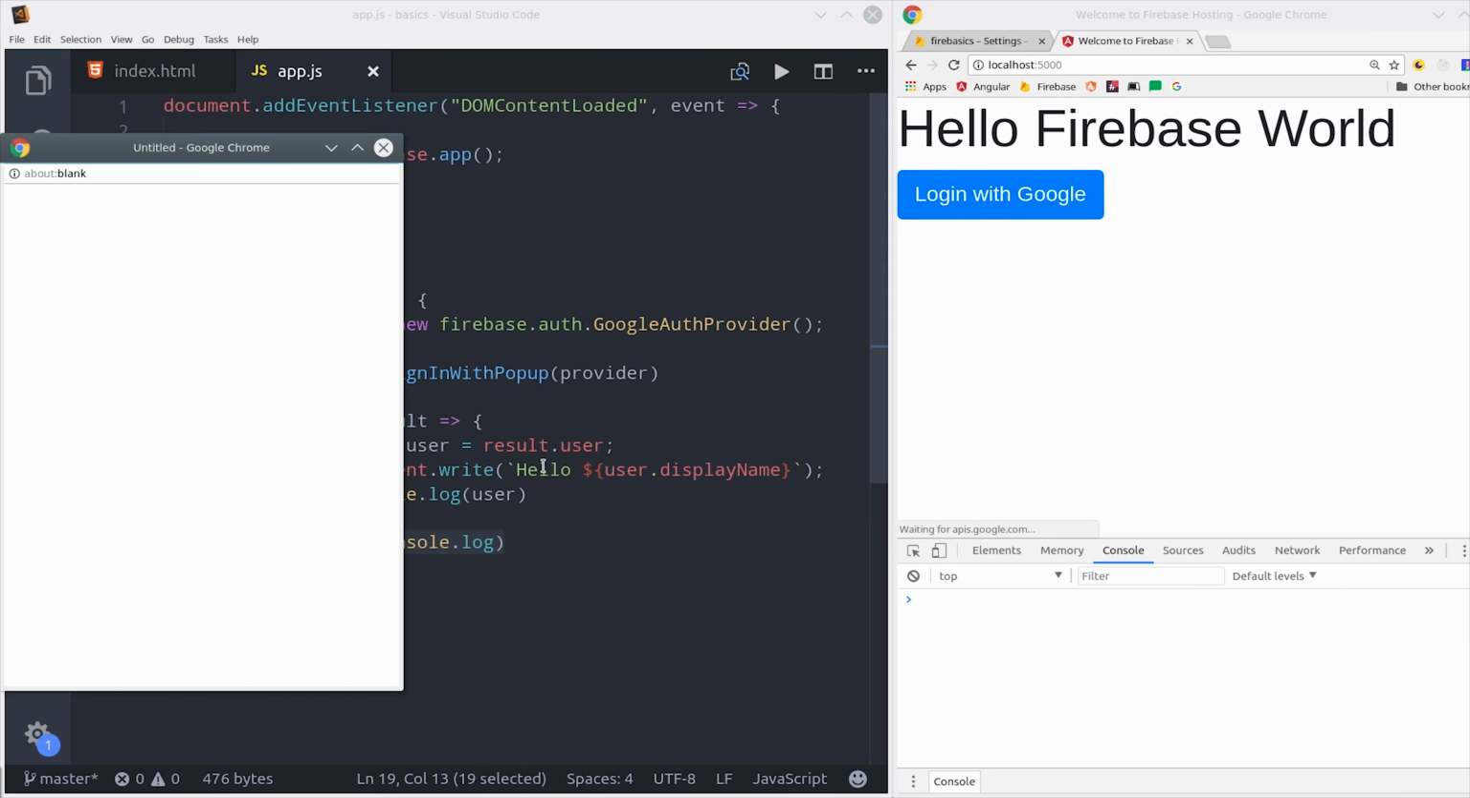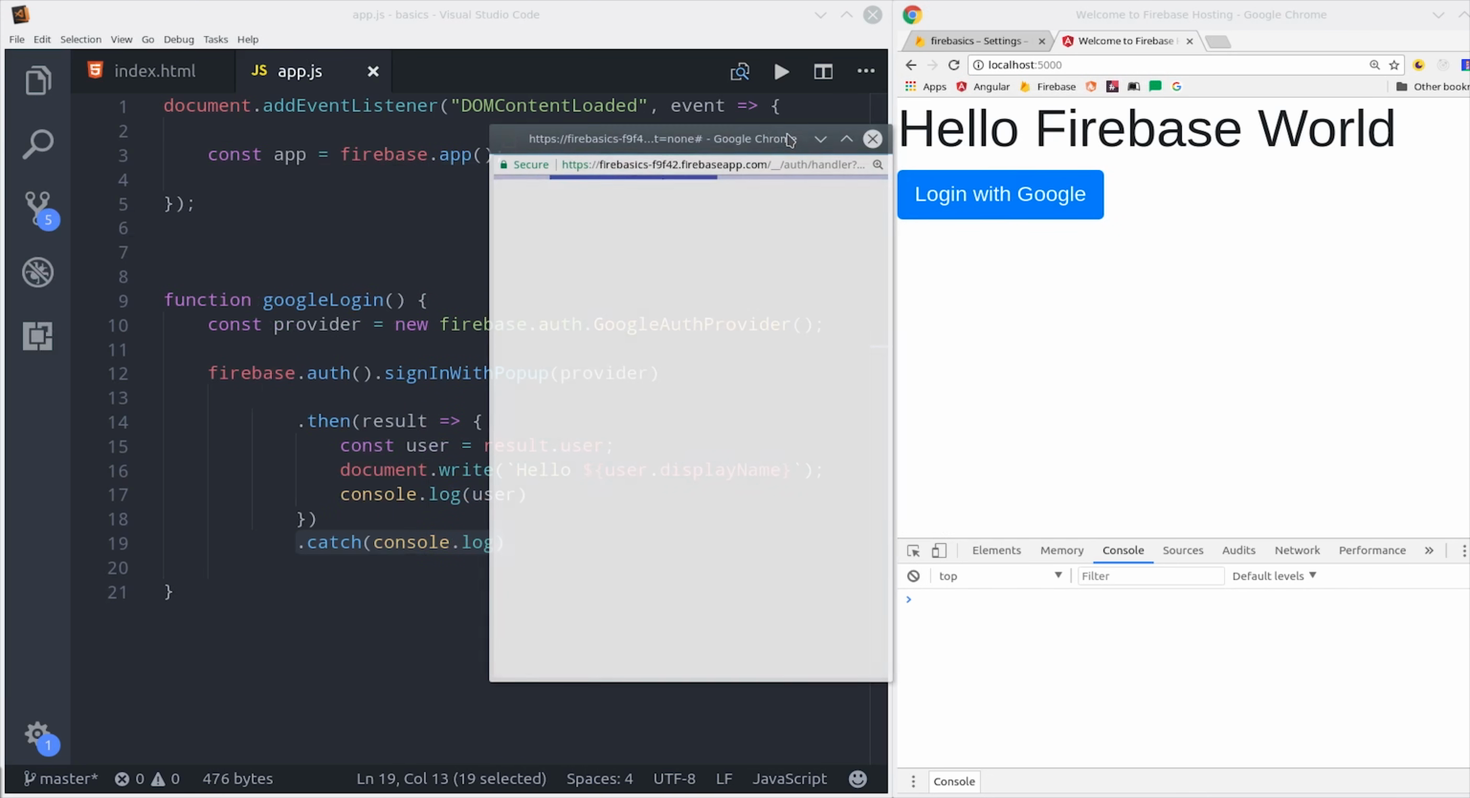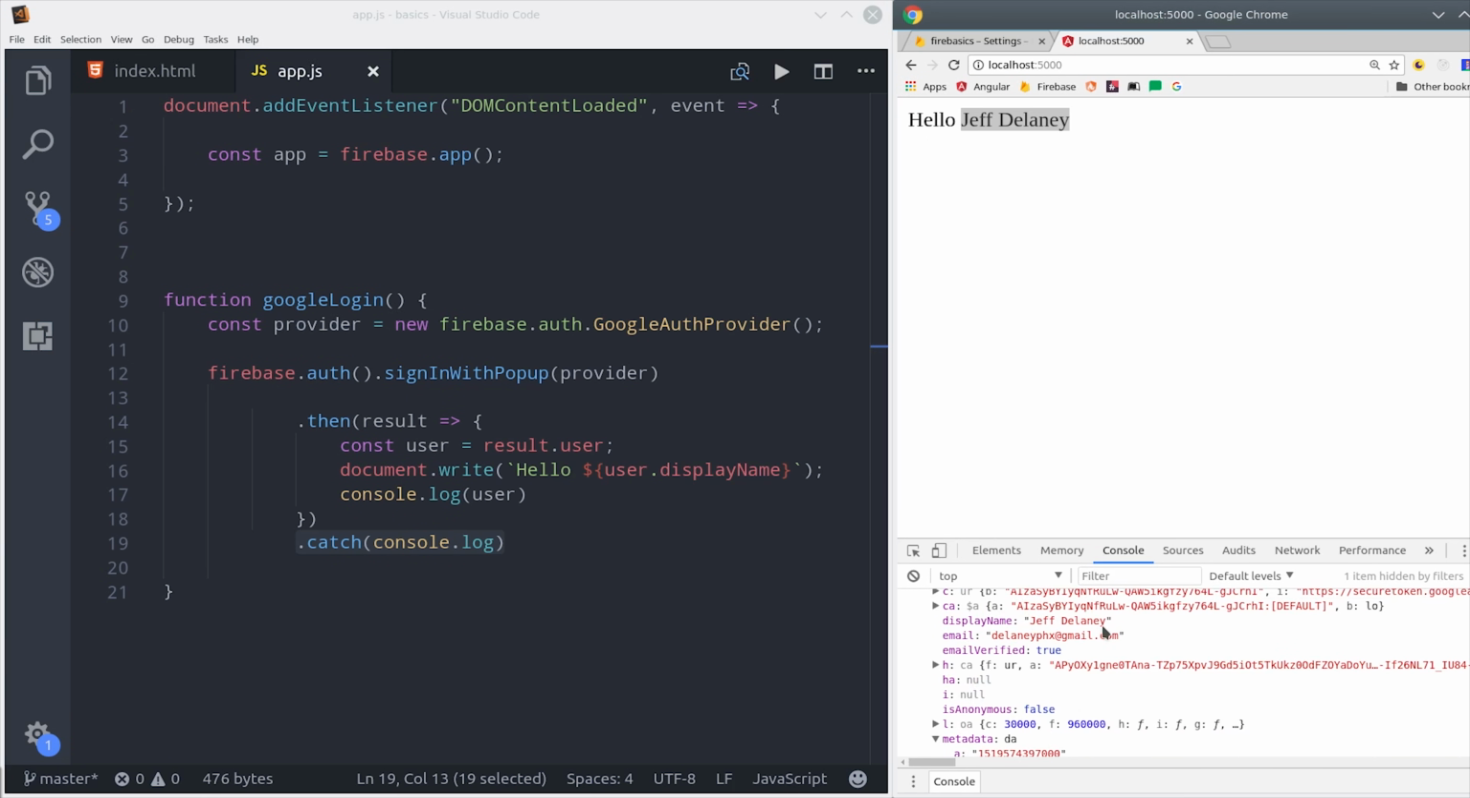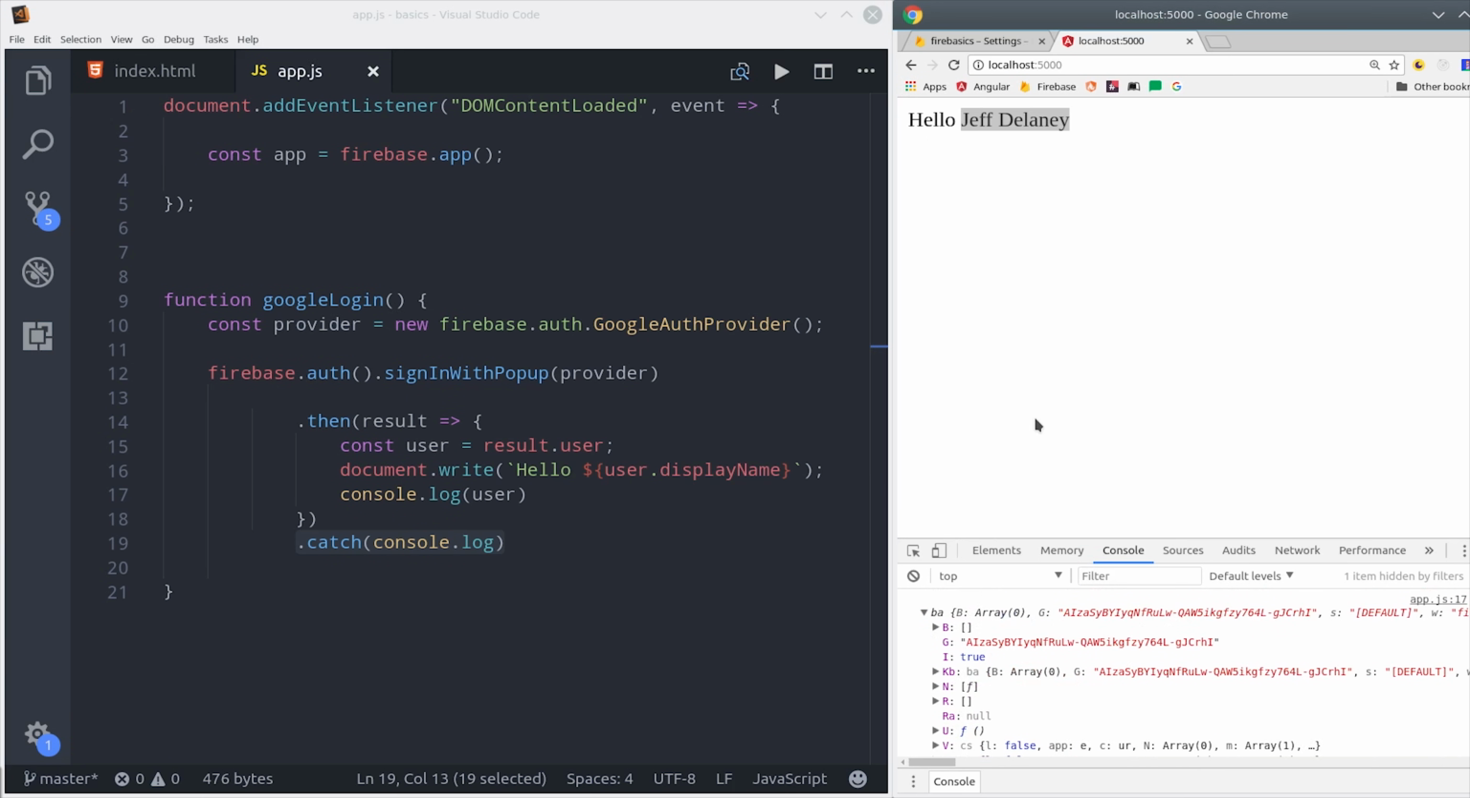If we go ahead and click our Login with Google button, it's going to bring up a pop-up window where the user will log into their actual Google account. Then it's going to execute any code inside of that then block.